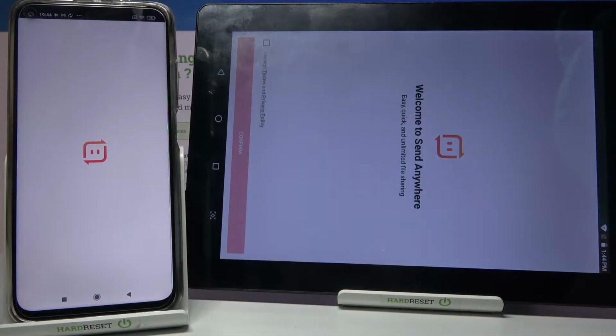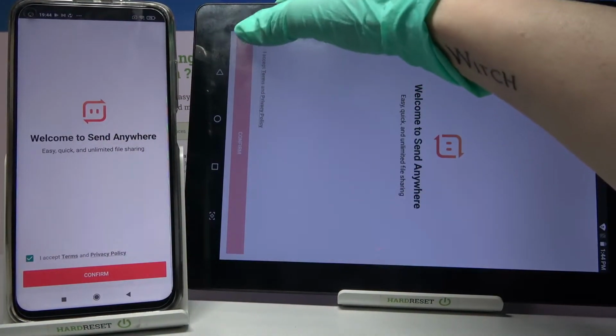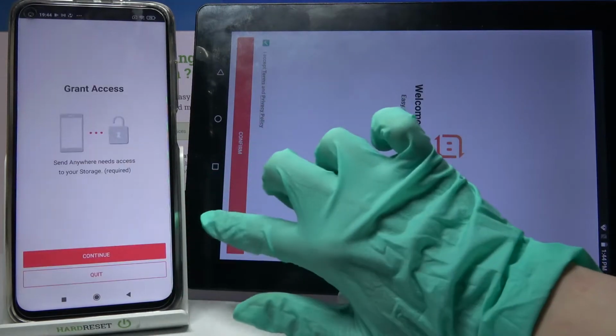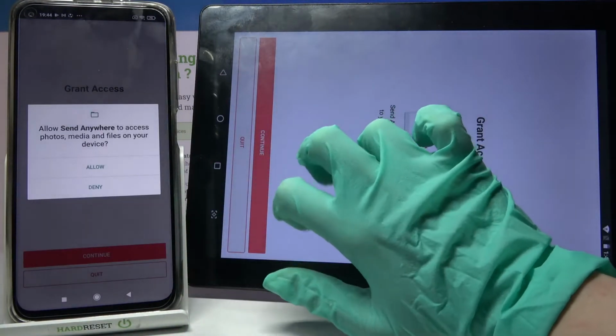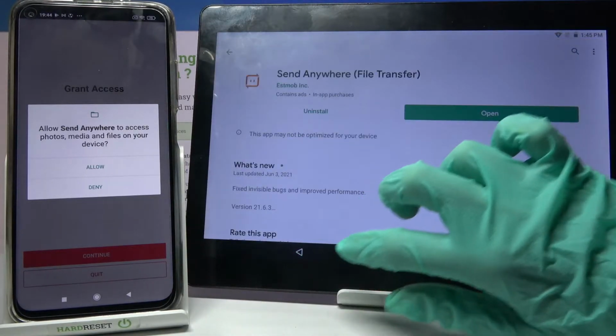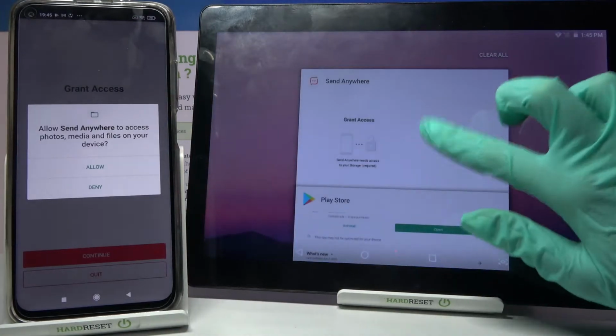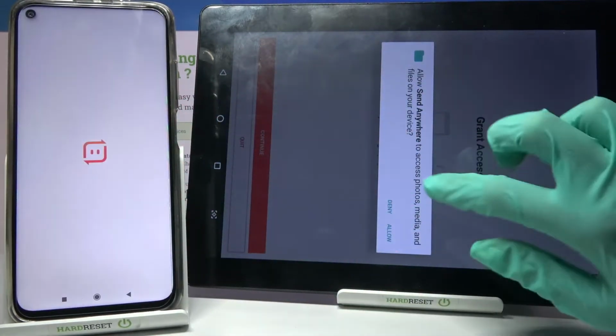Now you need to click on I accept, confirm, continue, OK, continue, and allow.